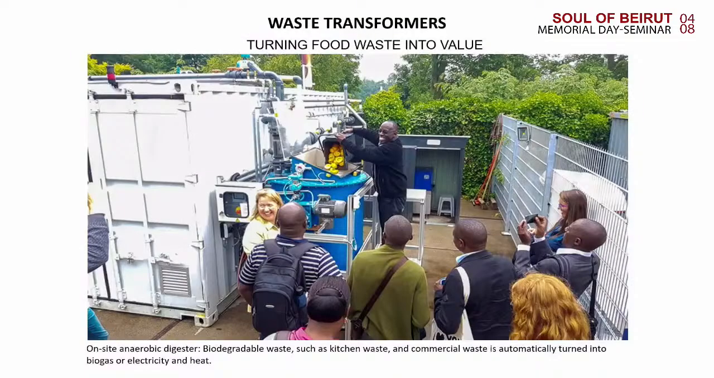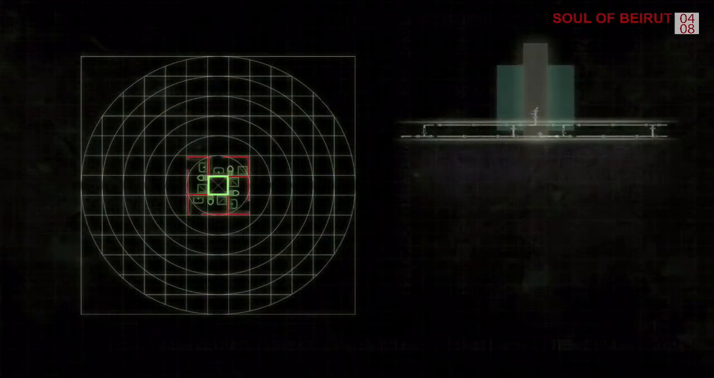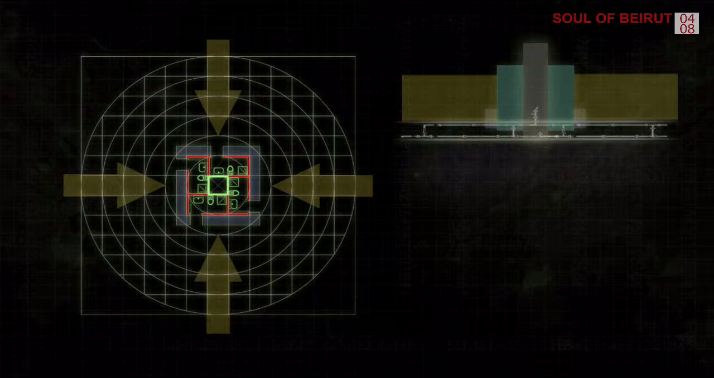And of course, we have an on-site anaerobic digester that will serve the whole settlement. Biodegradable waste and commercial waste is automatically turned into biogas, electricity, heat, and it's also a fertilizer. So we have the core, we have the bathrooms, we have the kitchens. These are fixed features ready to be plugged in by the refugees.